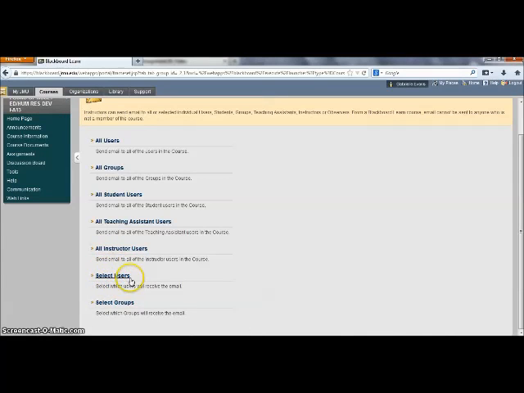Select users will include each person in your class. This will include professors, this will include TAs, but the great thing about select users is that you can select the specific people that you want to email. So say if I want to email just my professor and a TA and 2 students, I can do that here. And select groups will allow you to select specific groups that you would like to email.